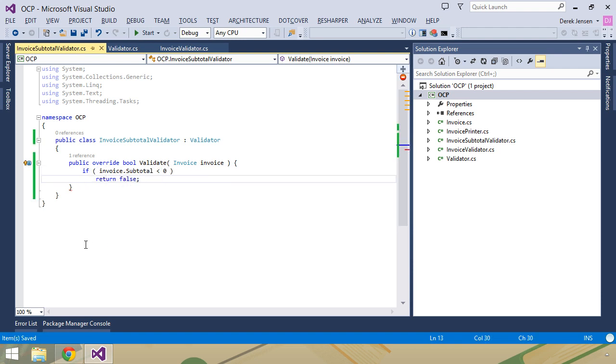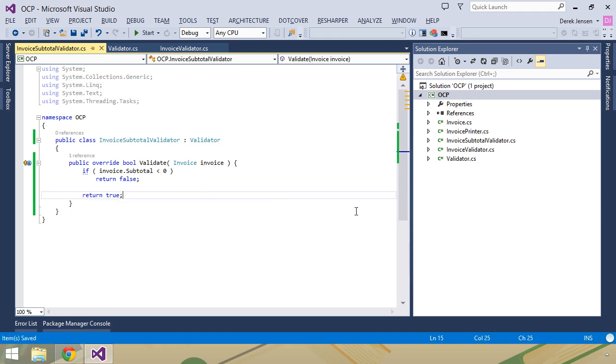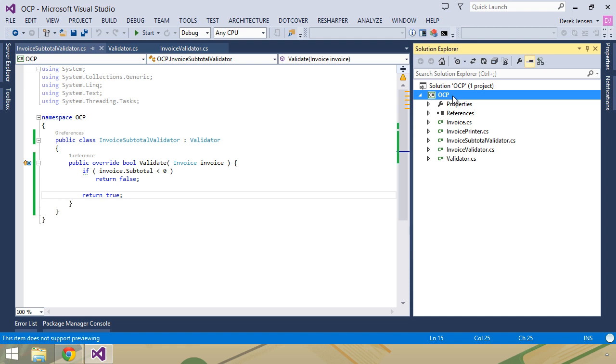Save. So now, if we take a look at this, we know that this has a single responsibility. It's only supposed to come in and validate that an invoice subtotal is not less than 0. If it does pass that, then we'll simply return true. So we'll go ahead and save that. And then we'll create a couple more of these, and then I'll come back and show you what we're ultimately left with.